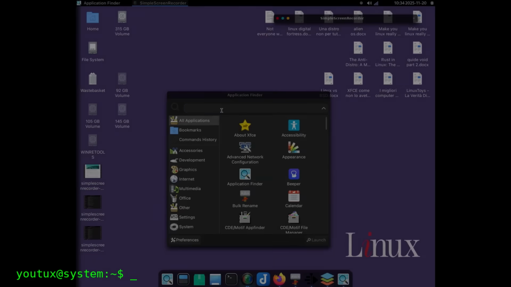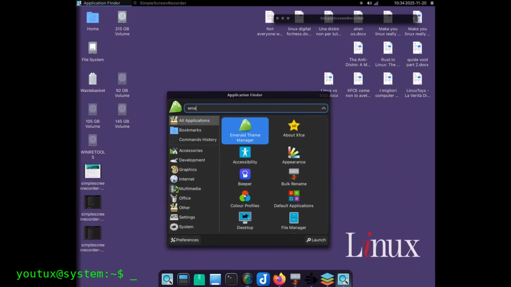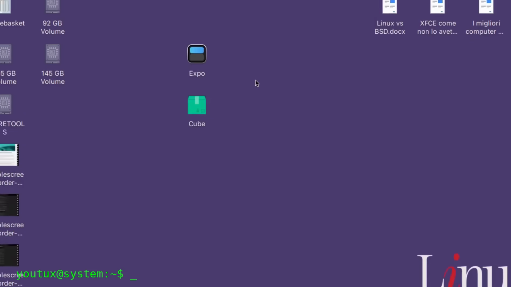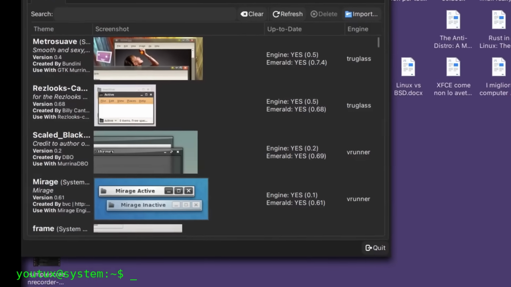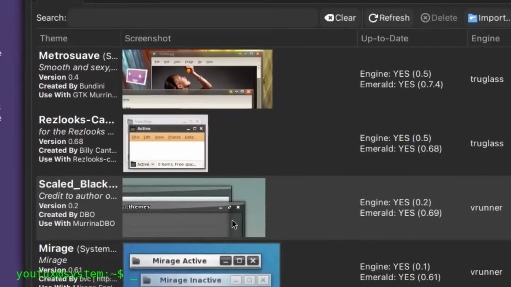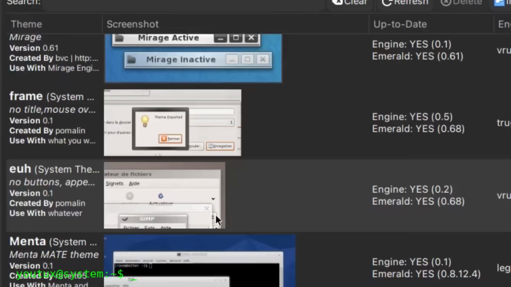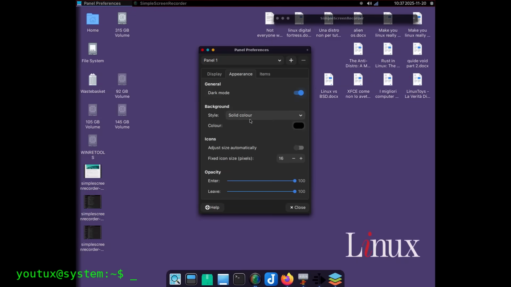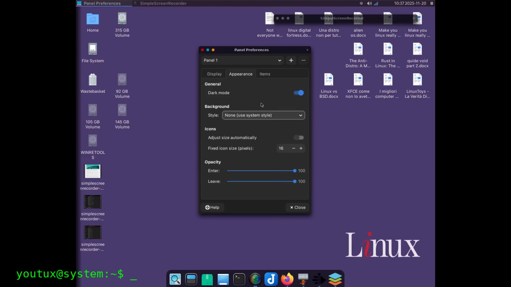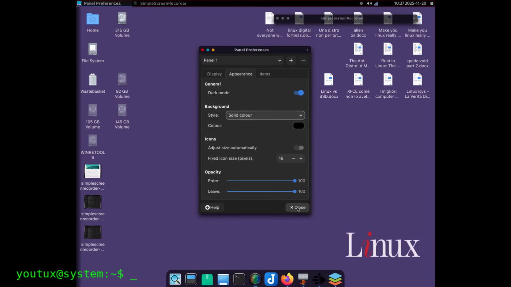To use it, you need to install Emerald and its theme manager. I configured a dark style, with all controls on the left, inspired by macOS, but without trying to copy it. For the panel, remember to manually set a dark color, because with the Orchis theme, the black is slightly less black, more nuanced or semi-transparent depending on the settings.